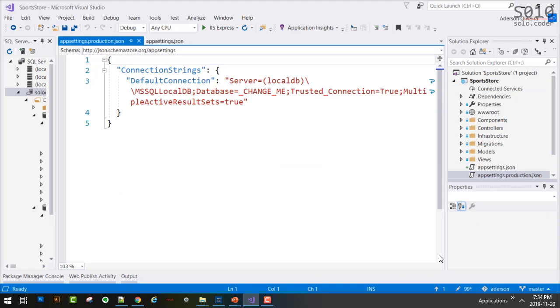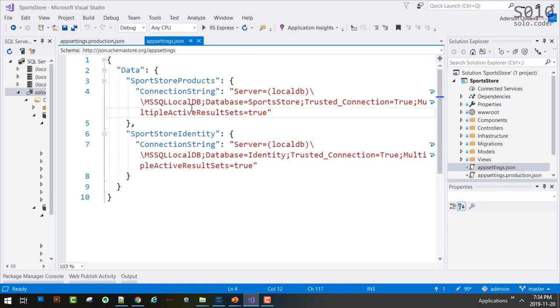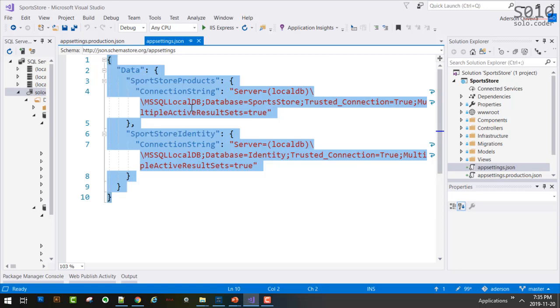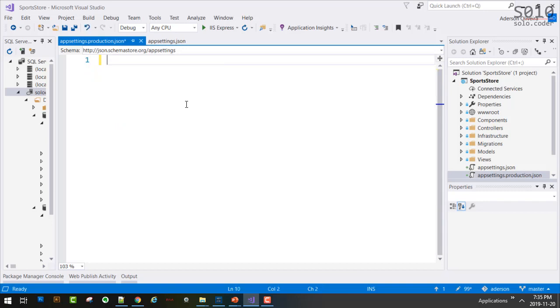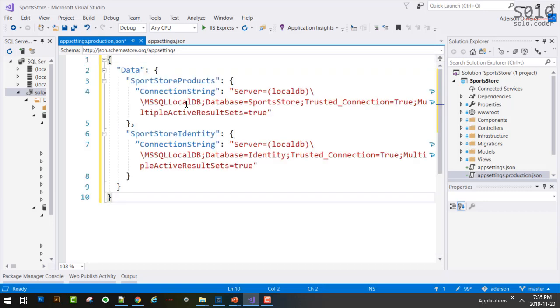What I'm going to do is, because I want to keep the same structure as the original app settings, I'm going to go to app settings, select all, and copy that. I'm going to paste on top of our new file. But now, I'm going to change the connection string for each one.